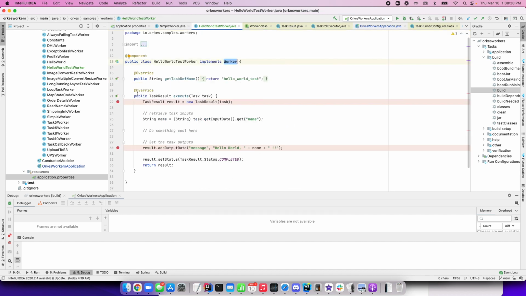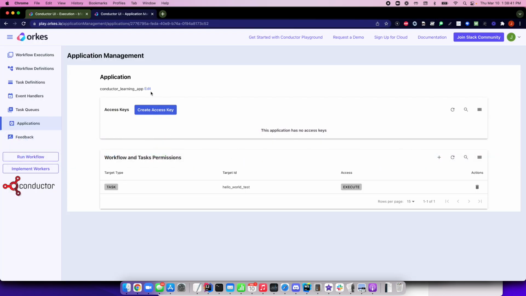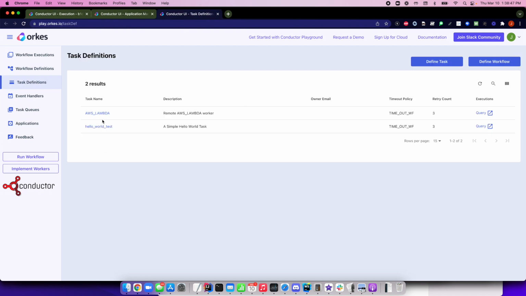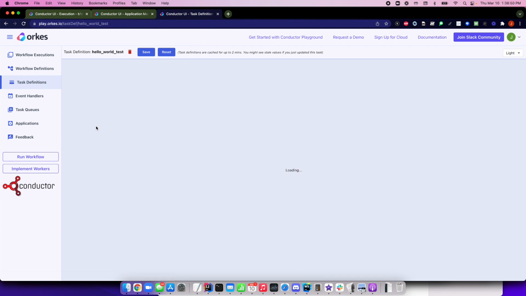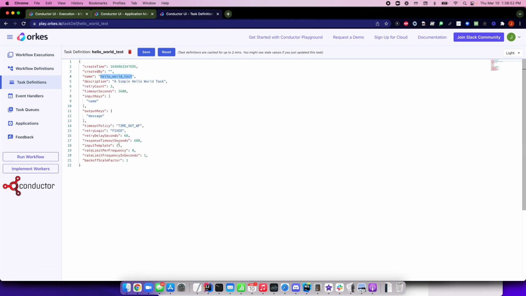So let's go and actually build this hello world test worker class right here that's implementing the worker interface, and overrode the two methods that we just talked about, right? So one was the task definition name, and we're basically saying, hey, just return the name of that. That's called hello world test, and that's because when you defined your workflow, this is the name you gave that, right? This is basically what it should be mapping to.